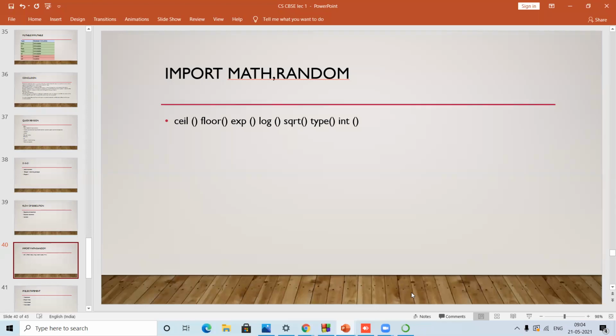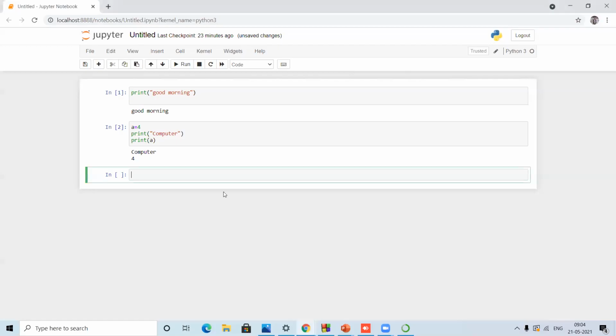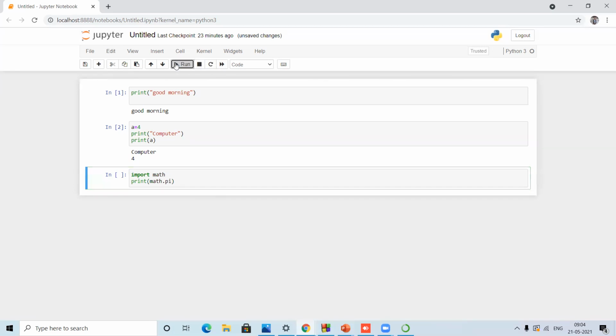Suppose I want to use math. There are two ways if you want to use the math function, correct? I'll just put import, and then I'll say math. So you can write this, and when you're printing that, what are you going to write? math.pi, correct? And if I run this, we'll get the value.